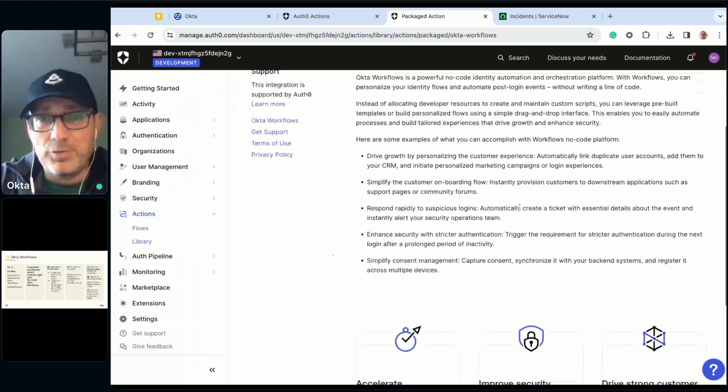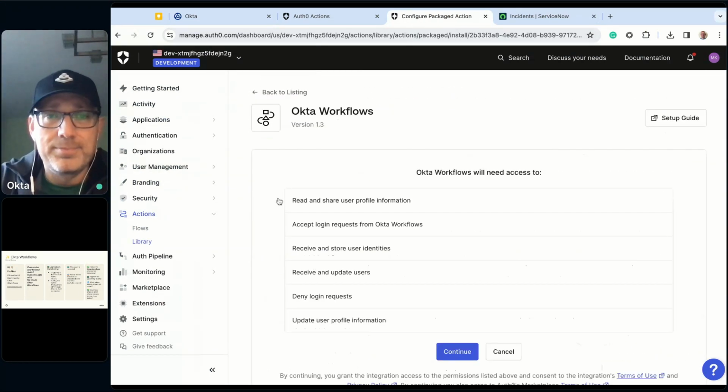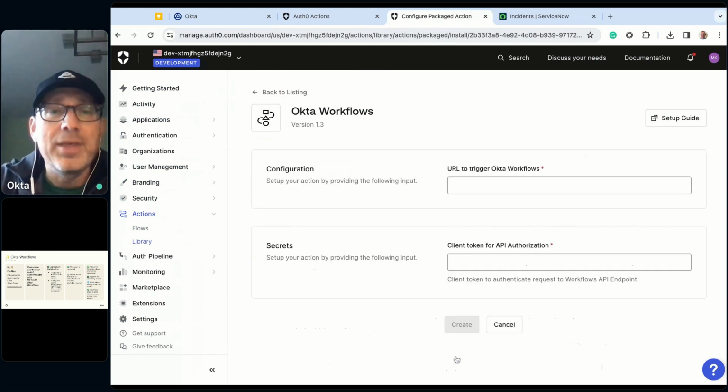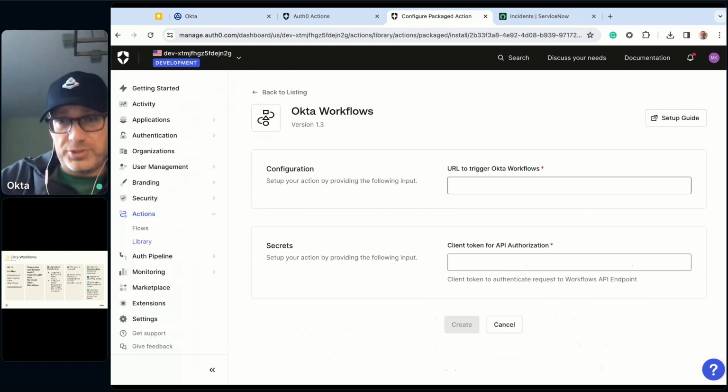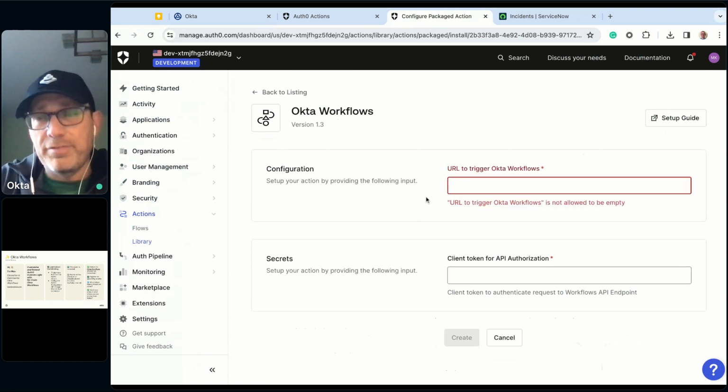There's some overview here, but I'm going to click Add Integration. And then it's just telling me Okta Workflows will need access to... I'm going to say Continue here. And now I'm going to configure. So the way this works is that when you start the flow on the Auth0 side, it can call an API endpoint, a URL, right? So I need to get the URL, a flow URL.